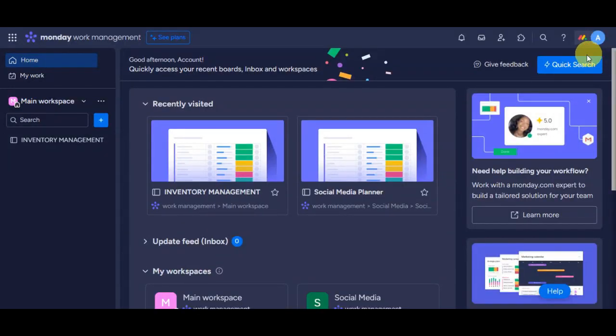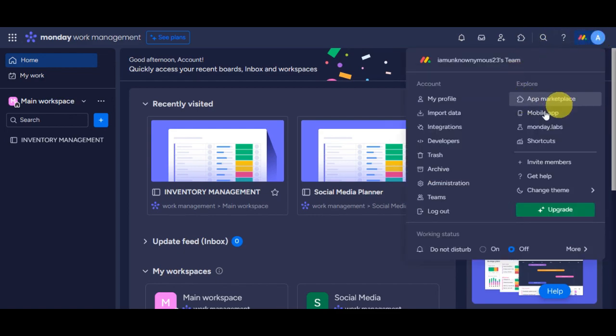Now let's head back onto the dashboard. We have here on the upper part the notification, the inbox, the invite members. You have here the apps, a search bar, a help button, and also your account setting. In the account setting, you can see the different options like my profile, import data, integration, developers, trash, archive, administration team, and you can log out in here. You can explore different features as well like Op Marketplace, mobile app, Monday.lab, shortcuts, and you could also invite members in here, get help, and change theme.